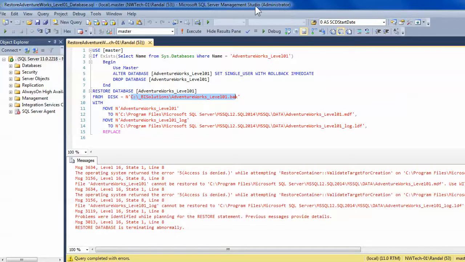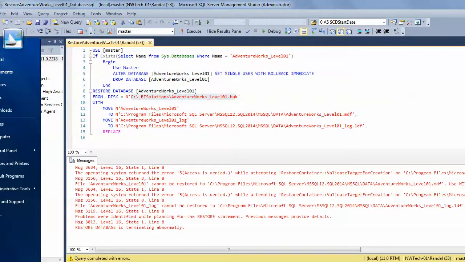Anyway, if it says administrator up here at the top, great, you've logged in as administrator. If not, you need to go back to the start menu, and unfortunately I can't see this from this window, which is a drag. Right click on the icon for SQL Server 2014 Management Studio, and in the context menu, make sure that you start it up with the Run as Administrator option.